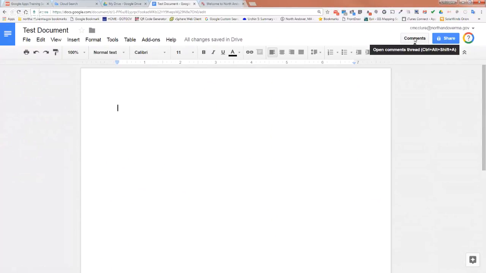This is comments. So if you're collaborating on a document, you may want to give people the ability to comment but not edit the document. So you can actually open it up, and people could go in and type in comments on that document without being able to change the document, which is a nice feature. Share is the most powerful aspect of Docs versus Word.